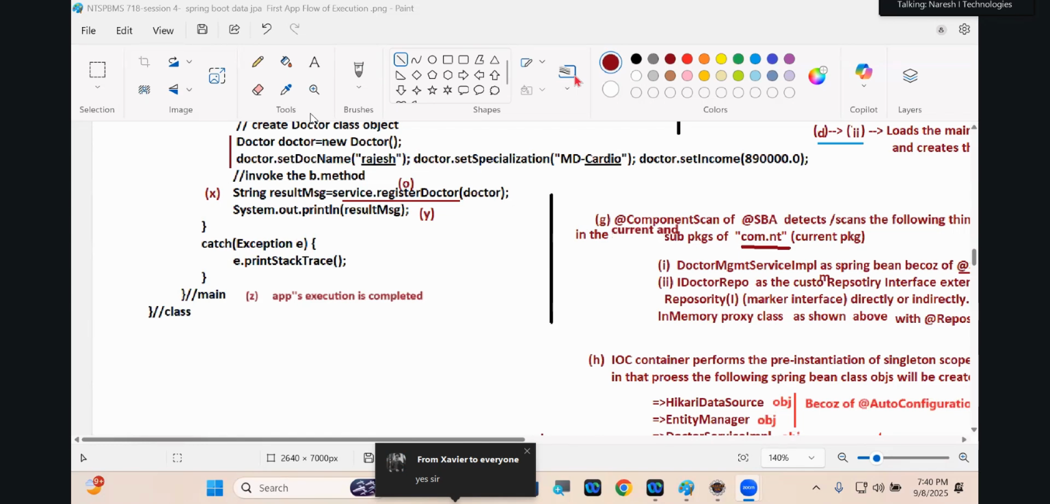Fine. Okay, now as part of pre-instantiation, it tries to create objects for singleton scope Spring Beans. Because of auto configuration, some classes are recognized as Spring Beans. By default, singleton components are pre-instantiated: data source, entity manager. Because of component scan, service is recognized and pre-instantiated. Because of in-memory proxy class generation, the proxy class is also pre-instantiated. Now in all the places, @Autowired annotations are there.